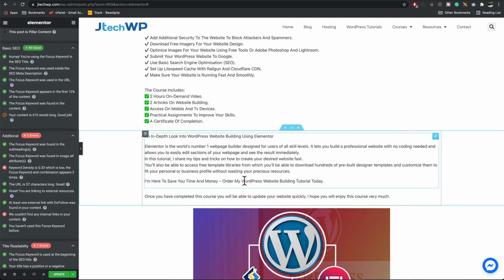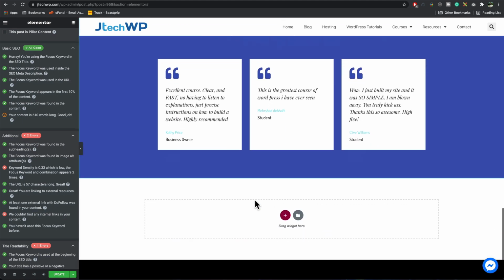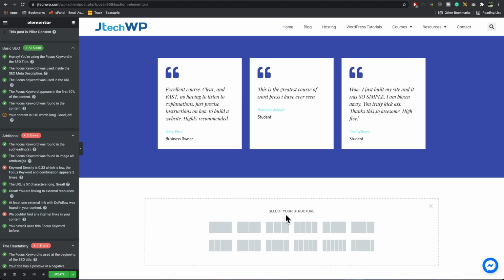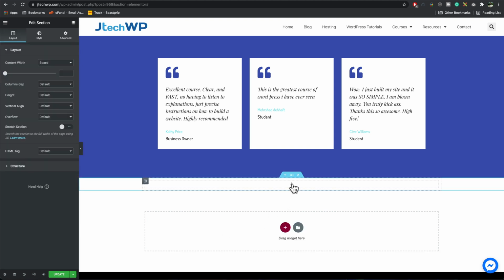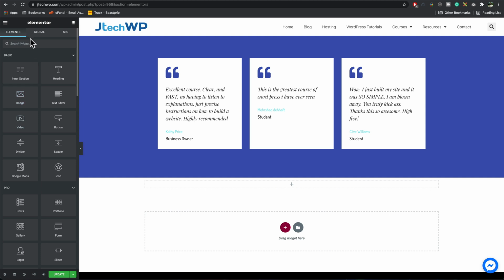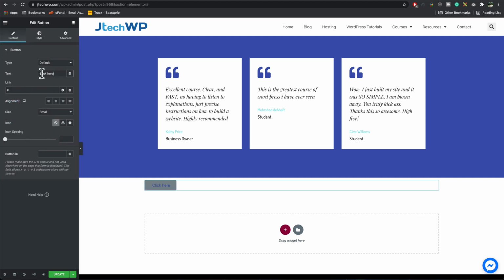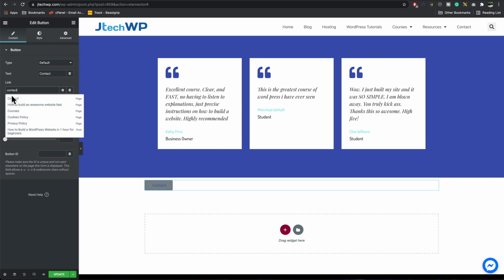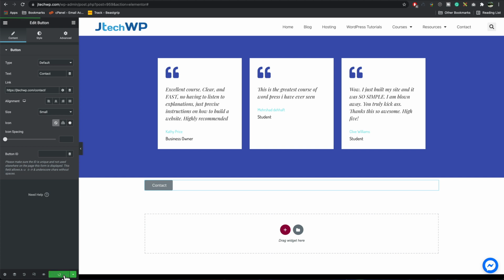Right, internal links. Yes, we could fix that pretty quickly. I could put a button somewhere on the page. So I could put a call to action or contact. I'll just put a button in for now so you see. We'll add in our button and we'll call that contact. Link it to the contact page. And this will class it as an internal link. Press update.